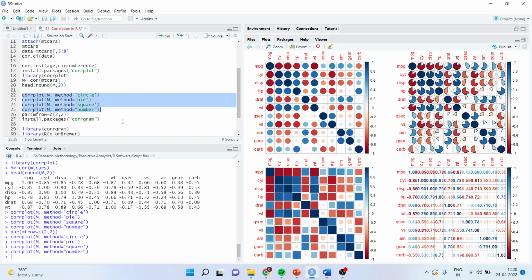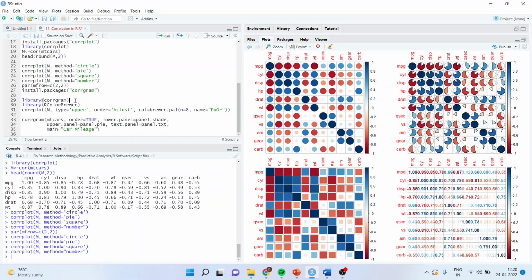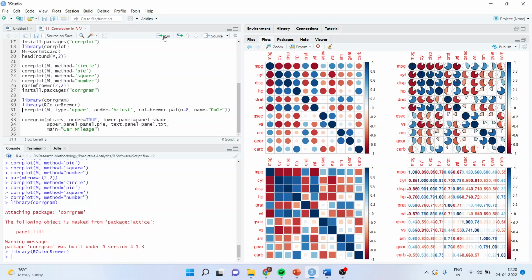Now there is another advanced library which is corrgram. When I activate this corrgram, I am in a position to generate advanced graphics in terms of correlation. So I will activate the library corrgram, run, I'll generate the corrplot on the basis of M.